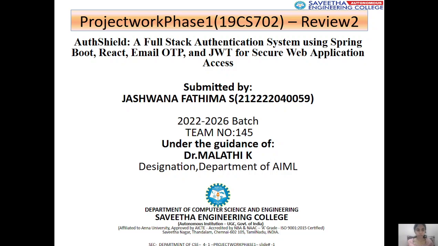My project is about Orchid, a full-stack authentication system using Spring Boot, React, email OTP, and JWT for secure web application access. Orchid is a secure web application system developed using Spring Boot for the backend and React for the front end, focusing on modern security best practices. The application supports user registration and login with email-based OTP verification, which adds an extra layer of security beyond traditional username password authentication.